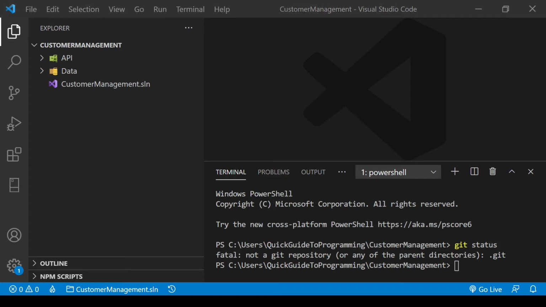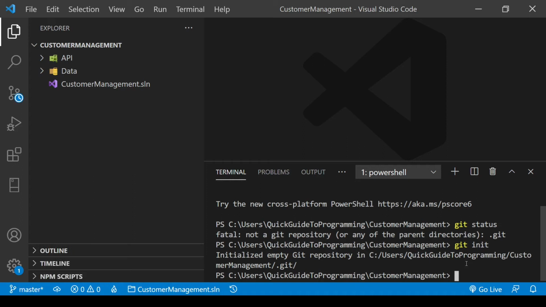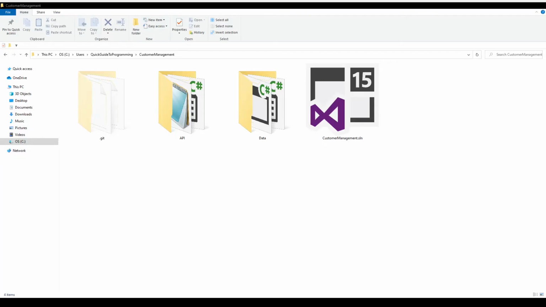To initialize Git, simply key in git init. As you can see on the left side of the screen, there are 110 pending changes to be checked in. If you check our project folder, you can also see a .git folder which is hidden.